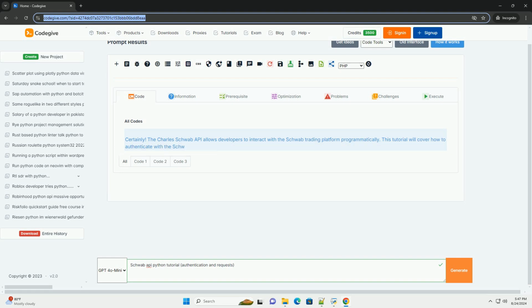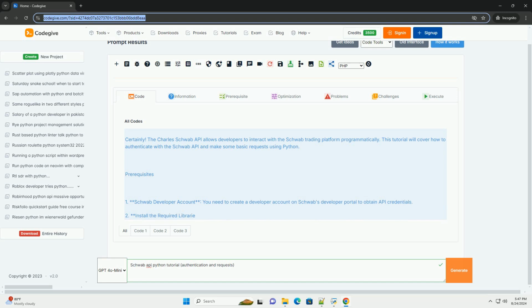Certainly. The Charles Schwab API allows developers to interact with the Schwab trading platform programmatically. This tutorial will cover how to authenticate with the Schwab API and make some basic requests using Python.